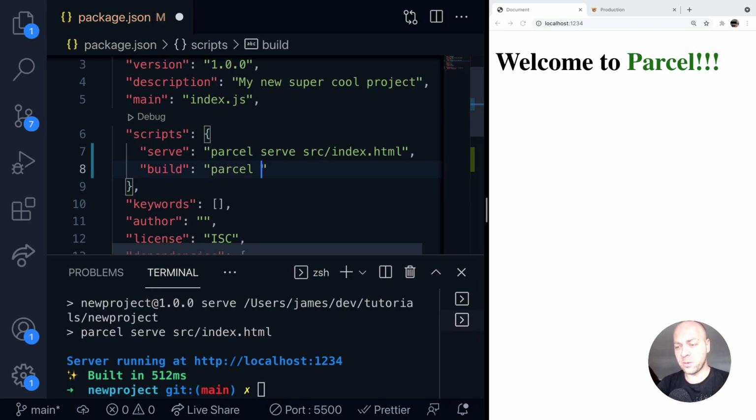So the command we're unsurprisingly going to use is just parcel build, and we just pass it in, as we did with the serve command, the same entry point that we want to build from. So in this case, again, we're going to start with the index.html file because we want to include that in our overall package. So all we need to do now is run npm run build, and that will build our source files for production. There is just one slight problem.